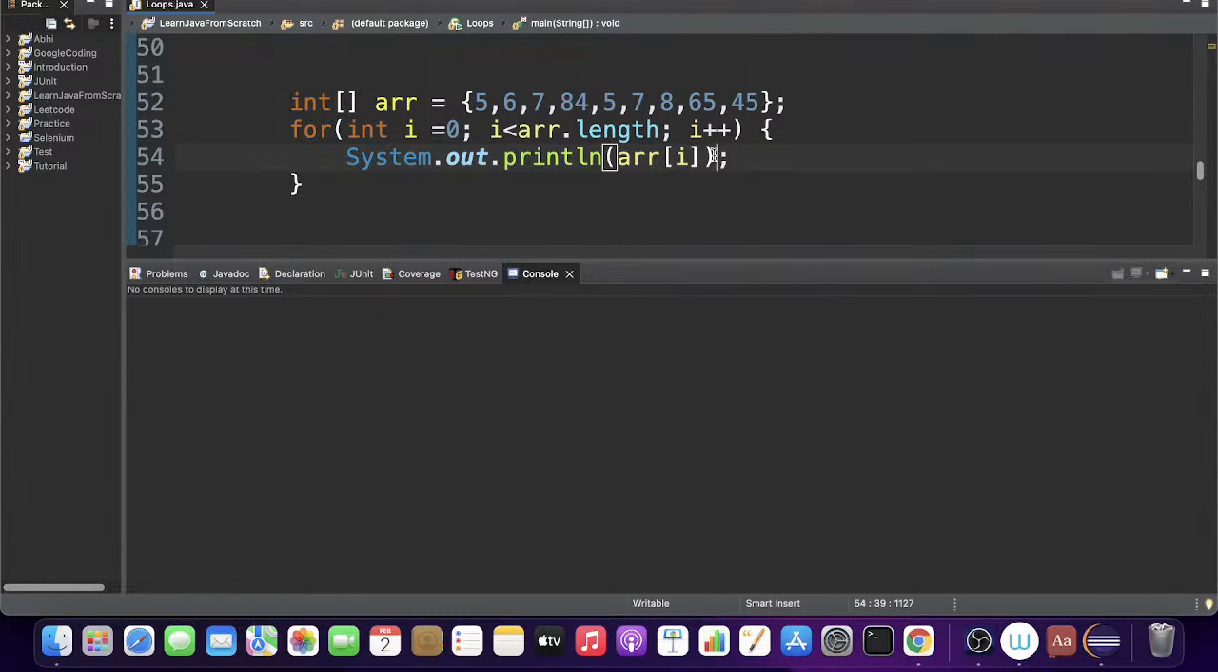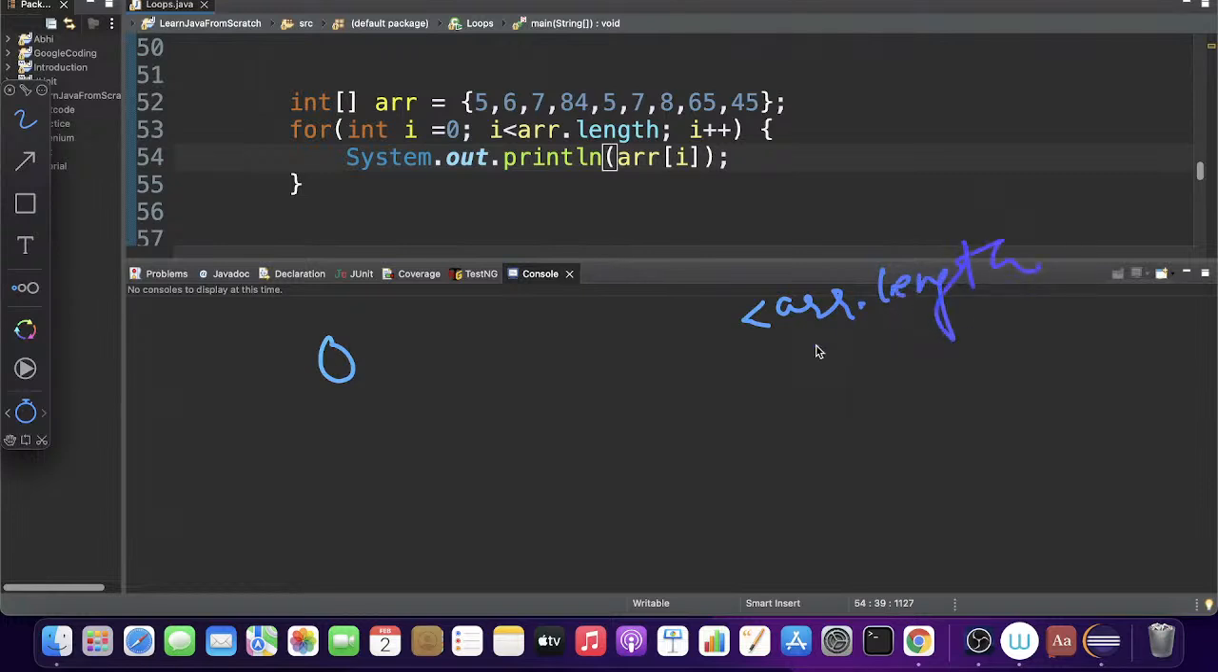You can ask me. So let us write a for loop for printing our array in reverse order. Okay, how can I print it? See, if I'm running it from 0 to less than array dot length, which means this loop is going to run array dot length minus 1, correct?